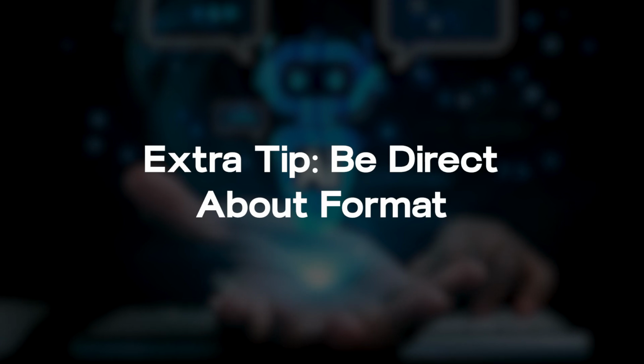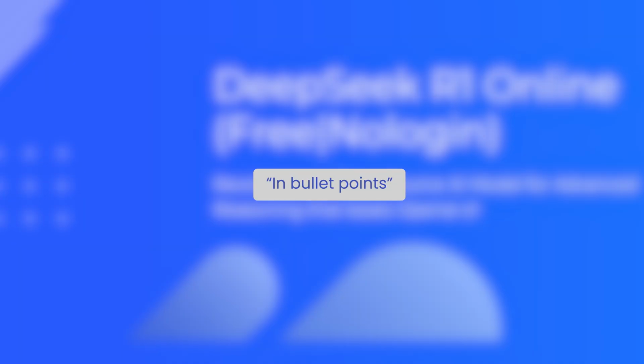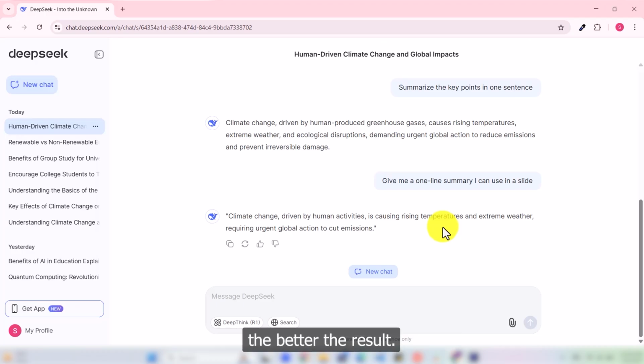Extra tip: be direct about format. R1 doesn't read your mind, it follows your lead. Add simple phrases like in bullet points, in table format, step by step, keep it under 50 words, use short, clear sentences. The clearer your formatting request, the better the result.